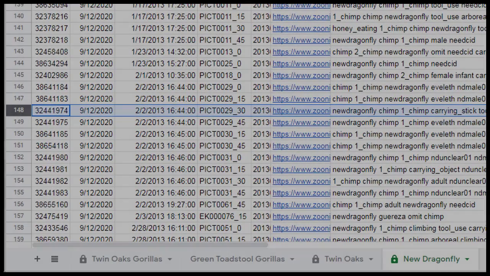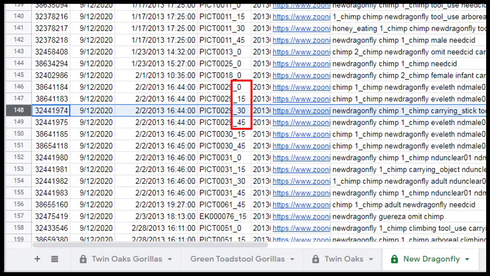See the last digits after the underscore? They go from 0 to 15 to 30 to 45.